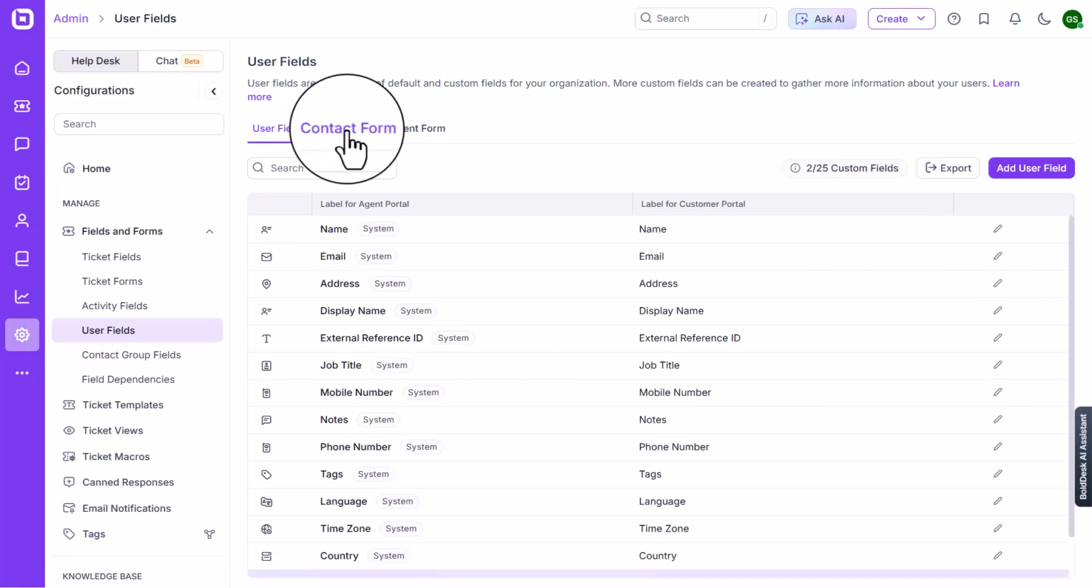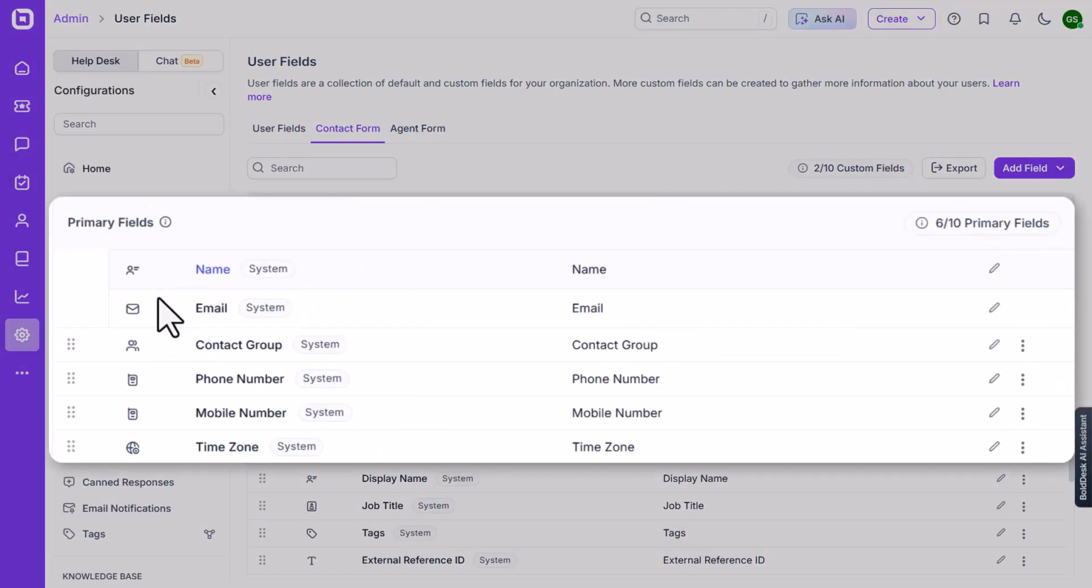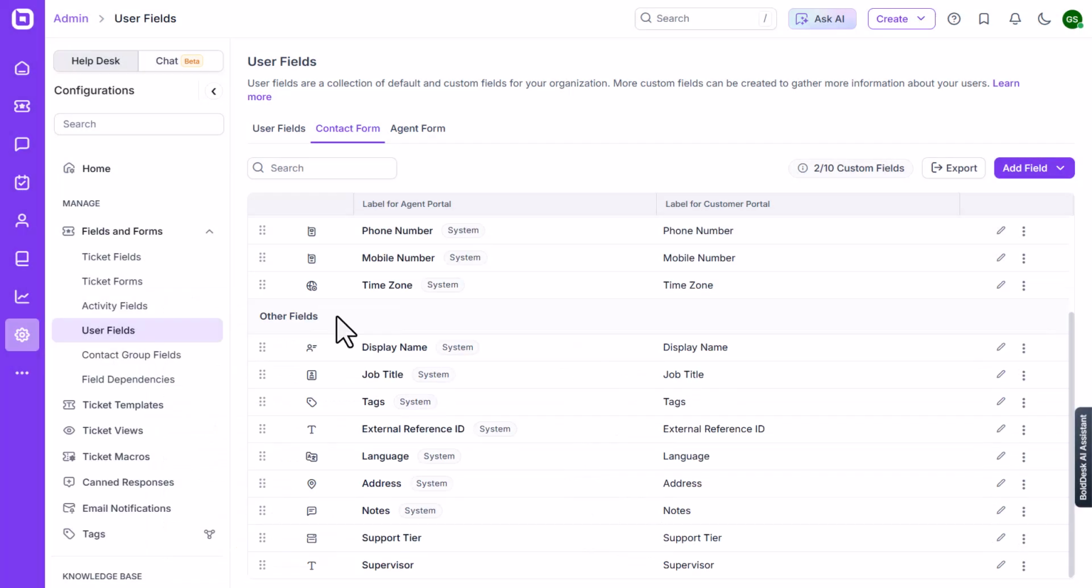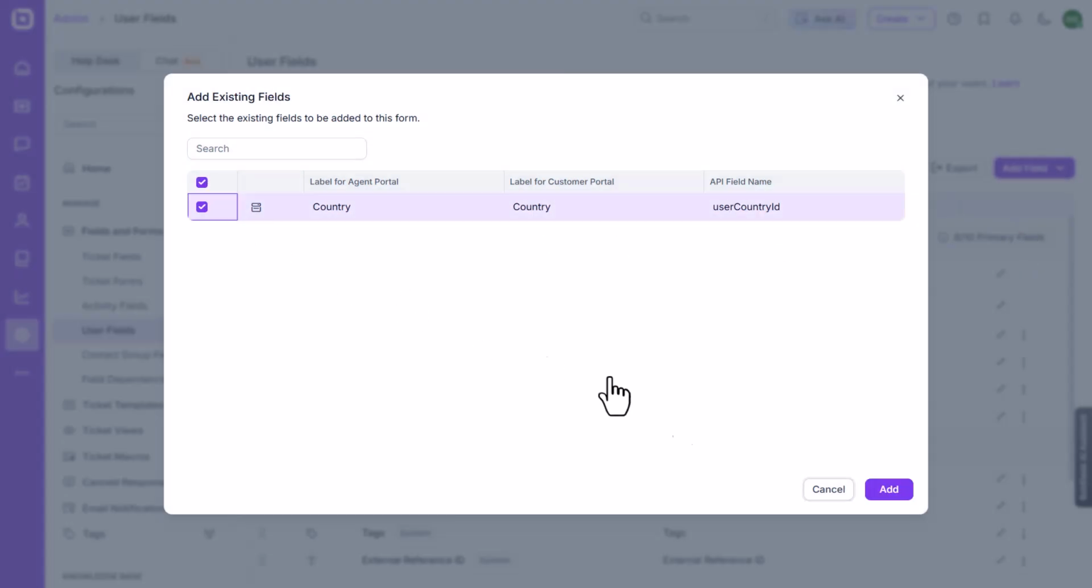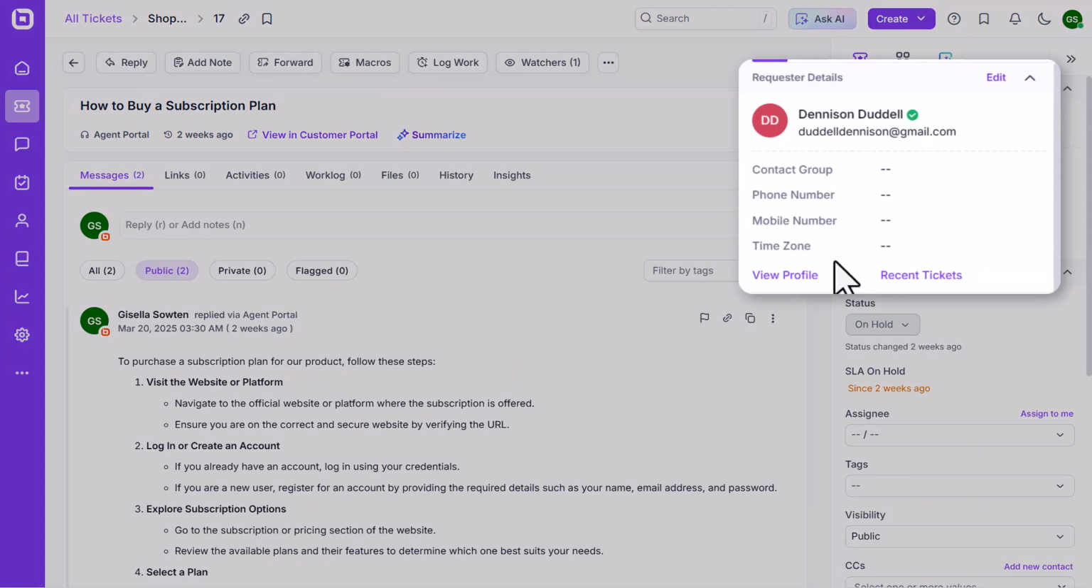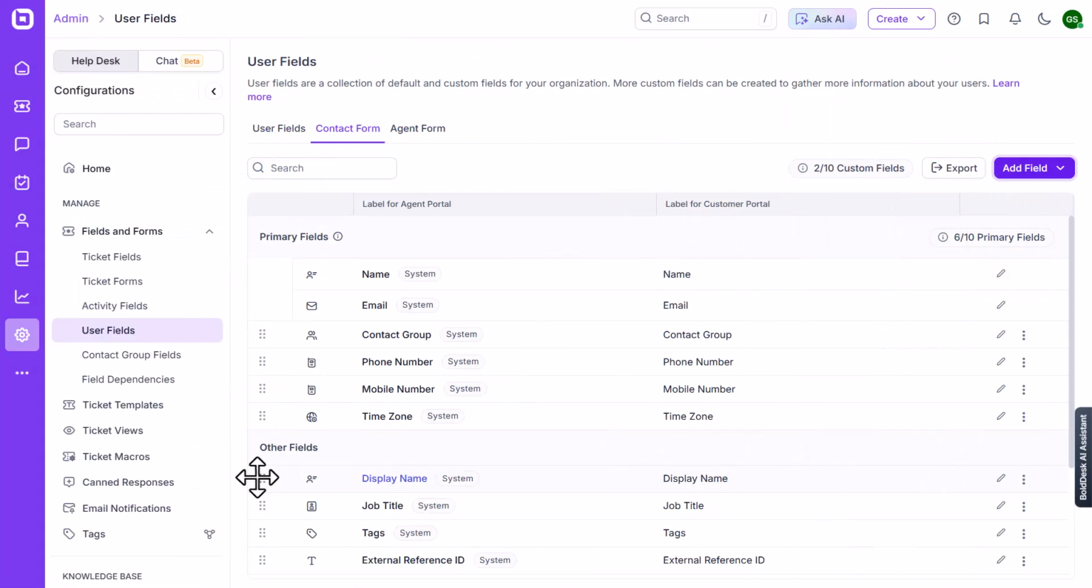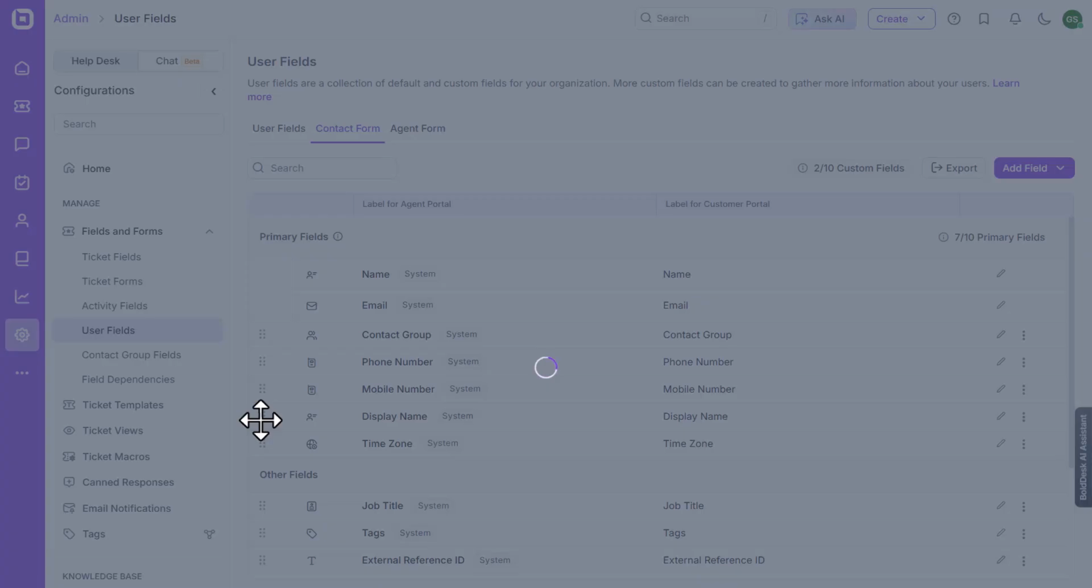Moving on to the Contact Form tab, you will find lists of primary and other fields, which include both system-defined and custom fields. To add a new or existing field, click the Add Field drop-down and select New to create a new one, or select Existing to reuse an existing field. To display a field in the Requester panel on the Contact Details section of a ticket, drag it from the Other Field section to Primary.